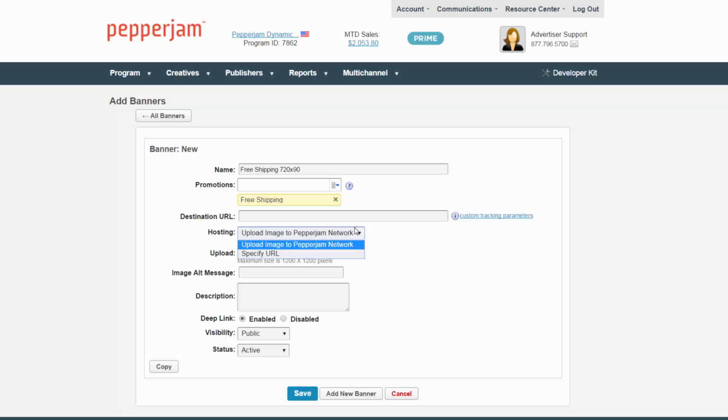The destination URL is the page you want your customers to land on once they click on the banner image. The hosting drop-down menu will provide two ways to upload a banner image, either by browsing your computer folders for banner image or by uploading a specific banner URL. Enter in an image alt message. The image alt message appears when a consumer scrolls over the image. It's important to have your offer and URL. Next, include any additional banner or offer details in the description box for publishers to review. You can also choose your deep linking based on the specific creative.